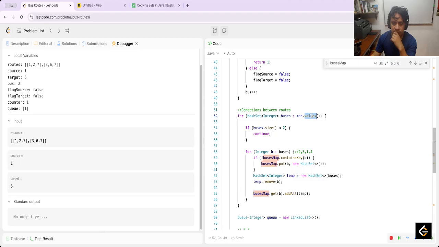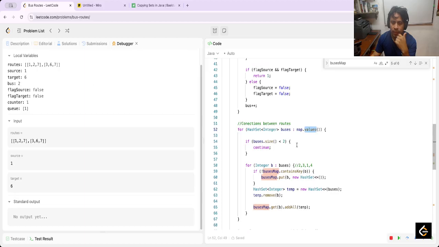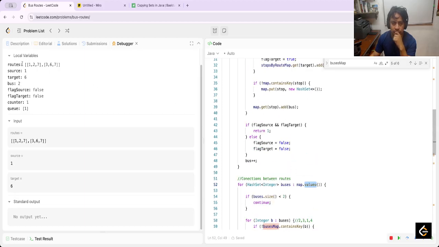Now the next step is I get the values. In this case, this is map the stops. The stop 1 only contain map.values. Stop 1 is the bus 1. That's it. The stop 2 is the bus 0. The 7 is the bus 0 and 1 because I put in both.